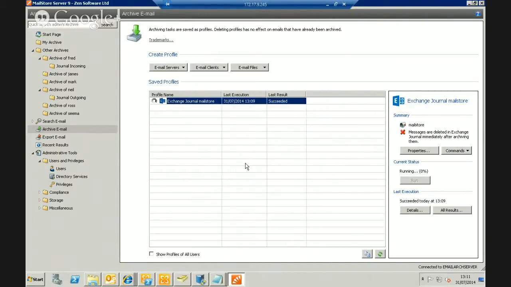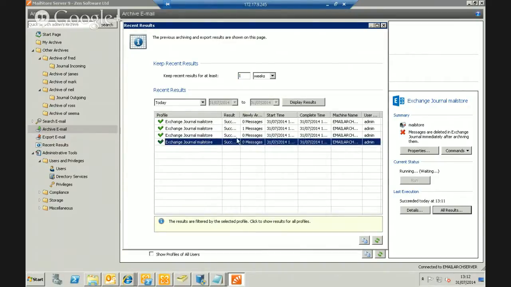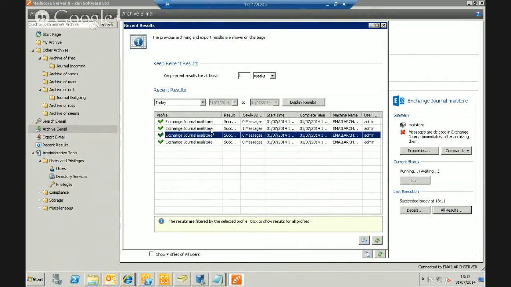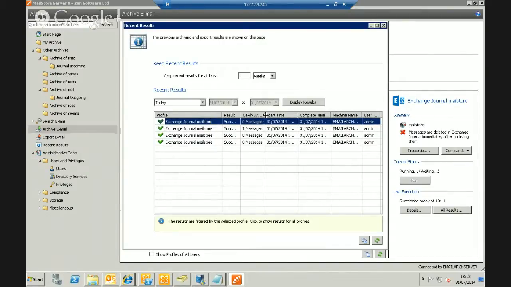So now the job is running automatically, and you can tell that because it's got this little icon that's changing, and also down here under current state, it'll say running and should be waiting in the background. When a job has run, you can then have a look at the results to see the status of that job. So here you can see that I ran the job manually twice, there were no new messages, and then I ran it that time where it archived one message, and it's also run again since and archived no new messages because there hasn't been any new messages.